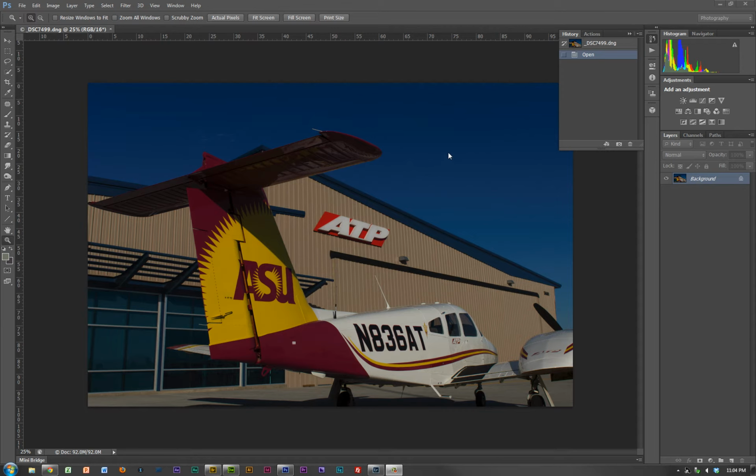So I'm going to show you the way I learned to adjust color. There are other ways, some newer ways, and I'm not that old, but I guess this is the old way of doing it that I'm going to show you tonight.